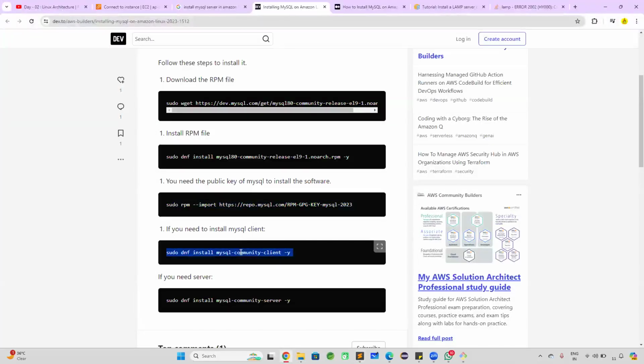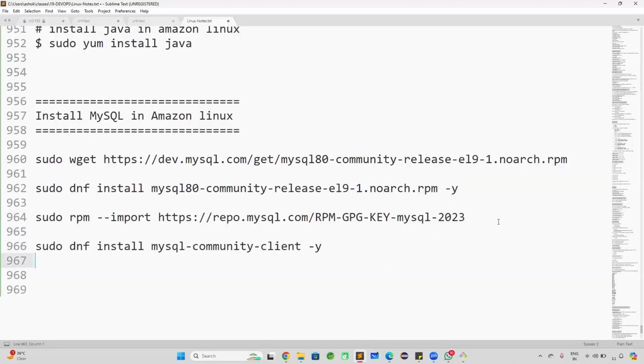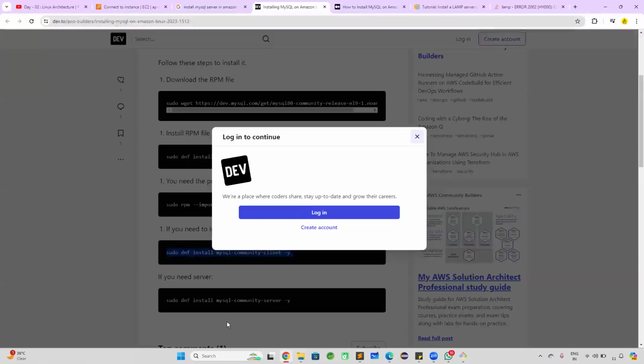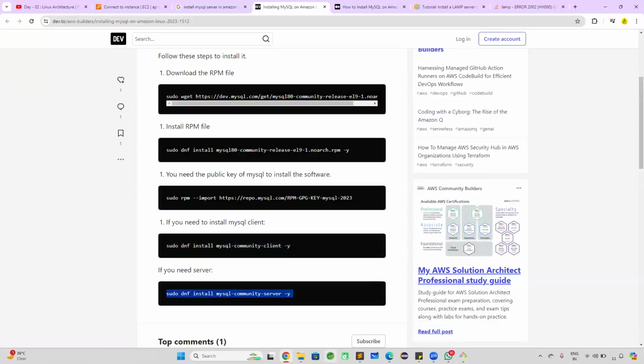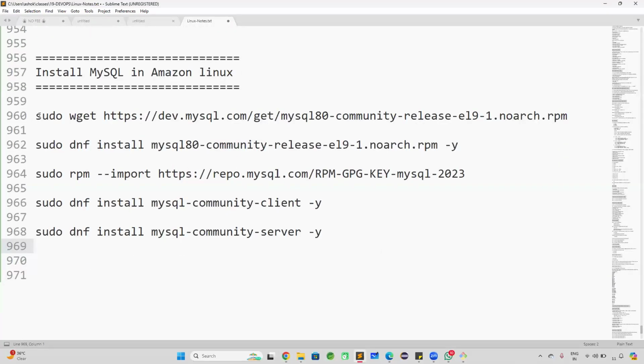Then I have installed MySQL client. Then I have installed MySQL server. This is the client installation. And finally, we have installed the server. Client installed, then server is also installed. So this is the step one.